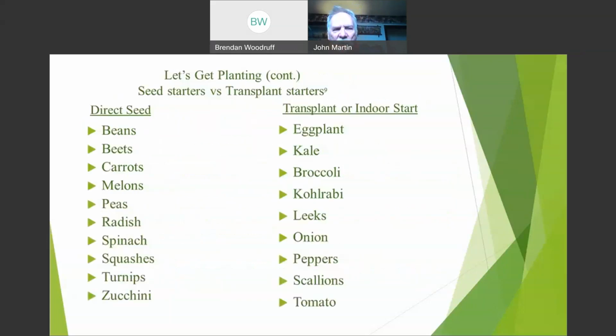So now you want to get started. You have seed starters, you have transplant starters. The direct seeds are on the left, and these will all be in your notes. And your transplants or your indoor starts are on your right. These transplants are the ones that have sturdy root systems. And you also want to plant them when it gets a little bit warmer in your weather condition. The direct seeds you can plant once the temperature in your soil gets to about 40 or 45 degrees.